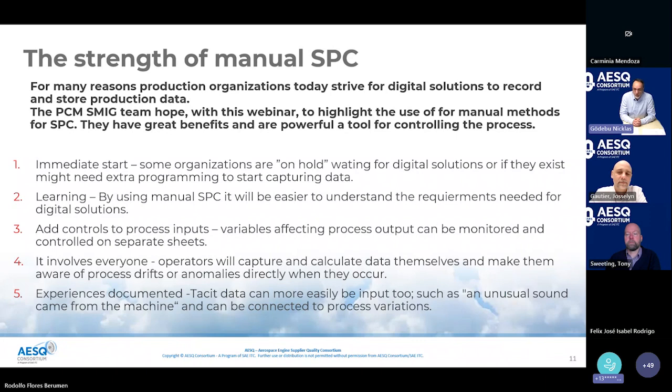So what we would like to do with this is to highlight the use of manual SPC, that it's not something that is the reserve version, that you can do it, that it brings strengths to your company performing it as of today. So there are a couple of things that we want to highlight.